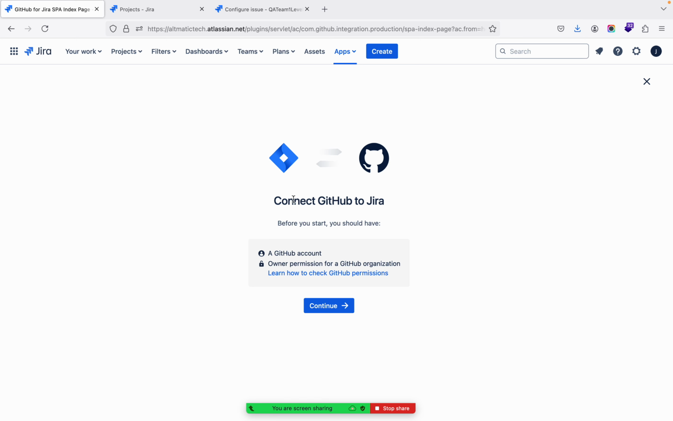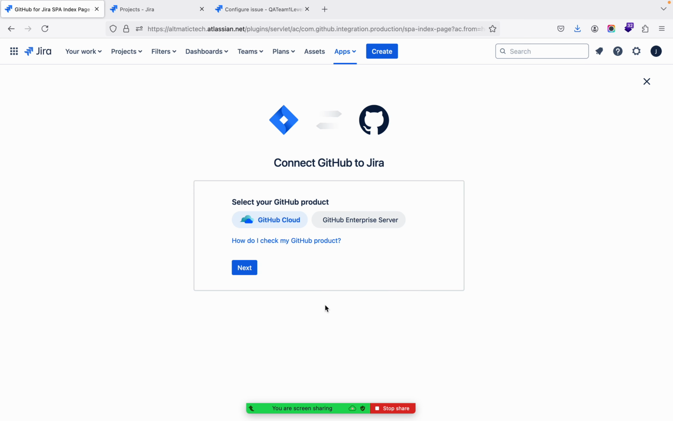So connect GitHub to JIRA. Like you connect your Gmail with other third-party applications for login, similarly, you are allowing JIRA and GitHub to connect with each other, right? Next.